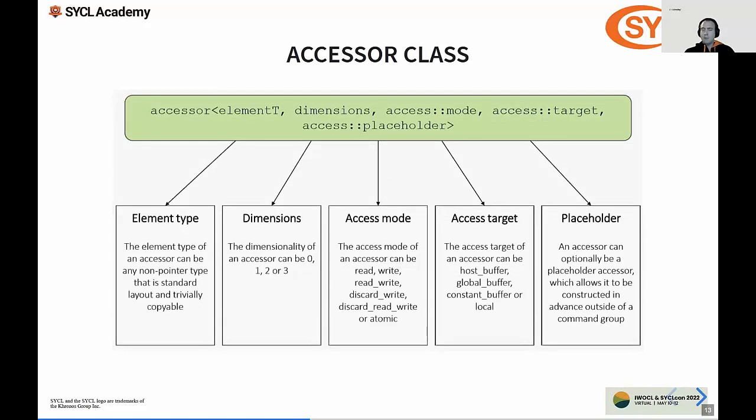So as mentioned, there are different ways to construct an accessor because there are different types of accessors. This still mostly refers to SYCL 1.2.1 terms, but it's pretty much the same in SYCL 2020, just the names are slightly different. The accessor has an element type and a number of dimensions, which is the same as the buffer. And then it also has the access mode and the access target.